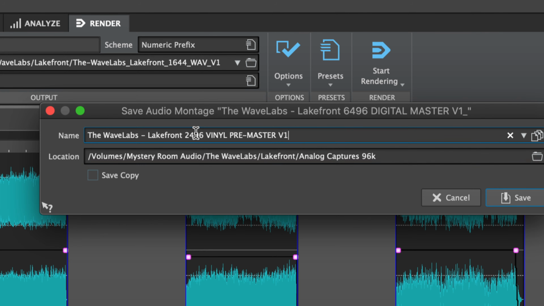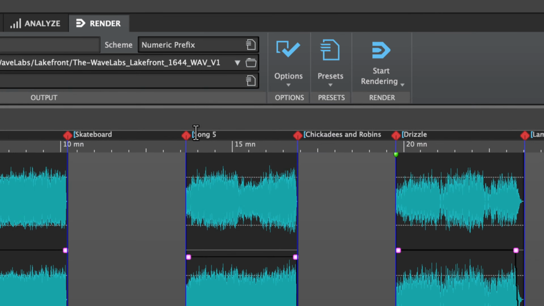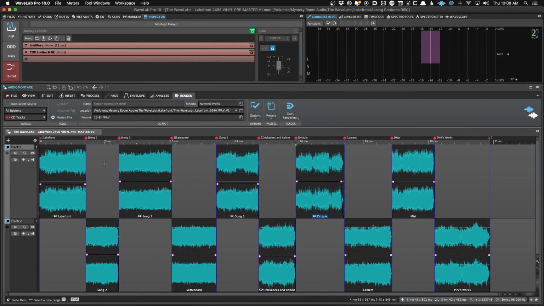And the reason I call it 2496 is because I'm going to be dithering these files to 24-bit, and it's going to be 96K. For vinyl, there's really no hard rules, but there's no reason to deliver the vinyl master at CD quality of 16-bit 44.1 because vinyl has no sample rate and bit depth limitations. It's usually best to provide the vinyl master in the highest available resolution. There's no need to upsample it, but you also don't need to reduce it.